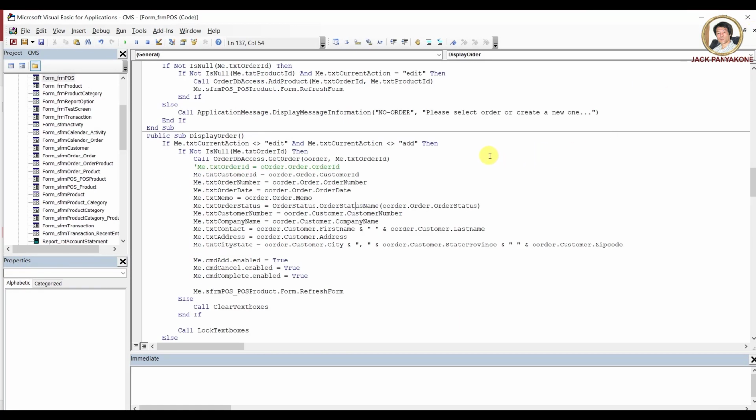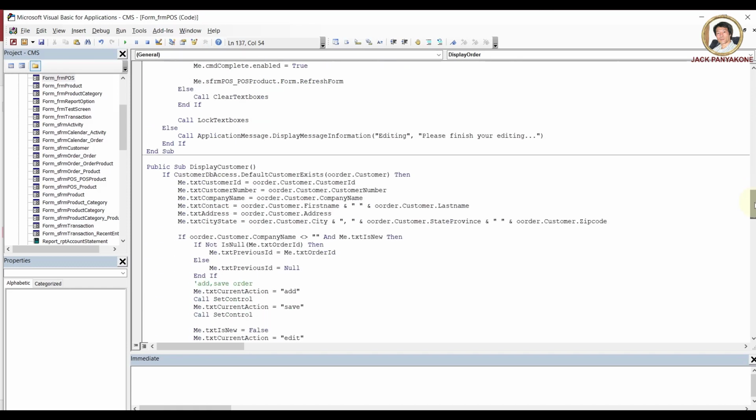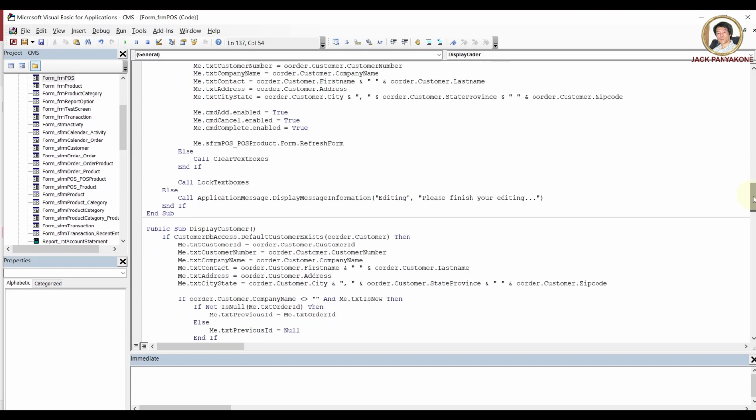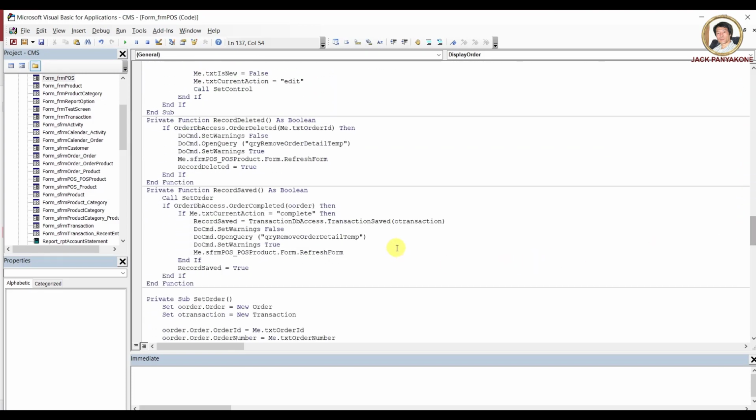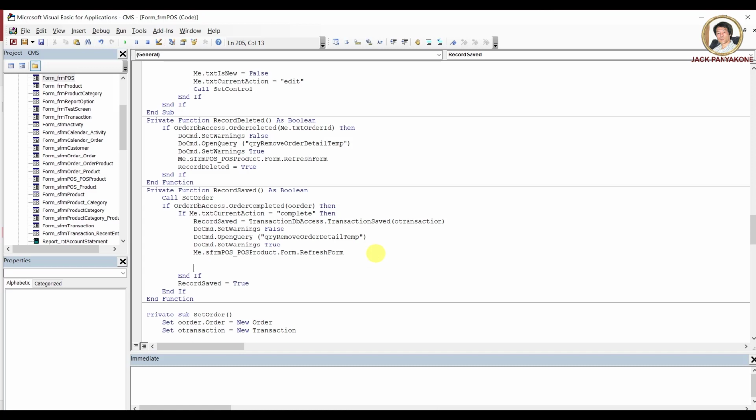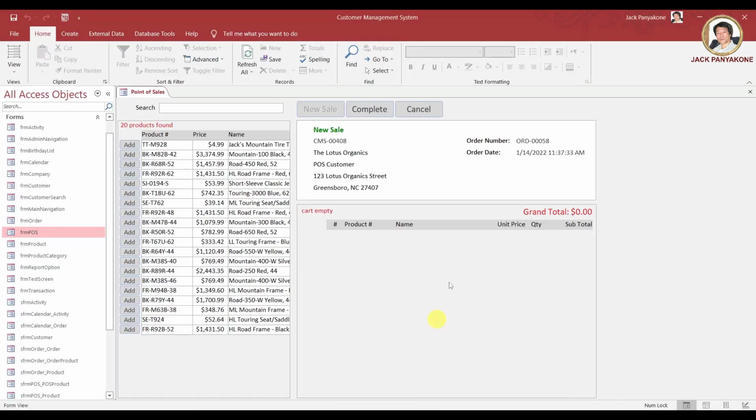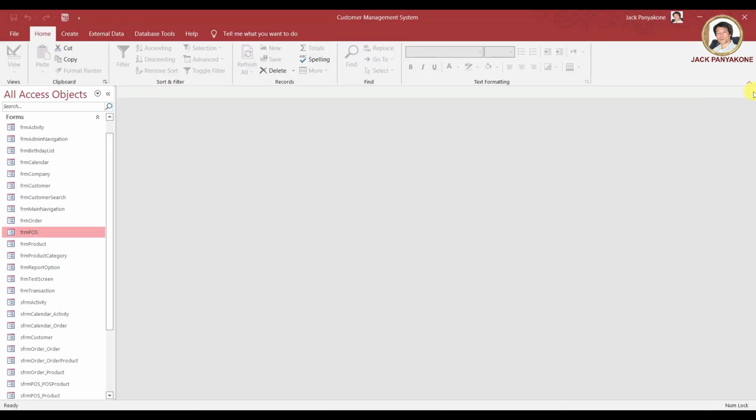When I say code behind, I mean this POS form, the one that we're working on. So when we complete, right here, we need print receipt. That's what we need to do. Currently, it just closes down. It just saves the transaction, saves the order, and then it closes. We actually want to print the receipt. So I'm going to close that down.